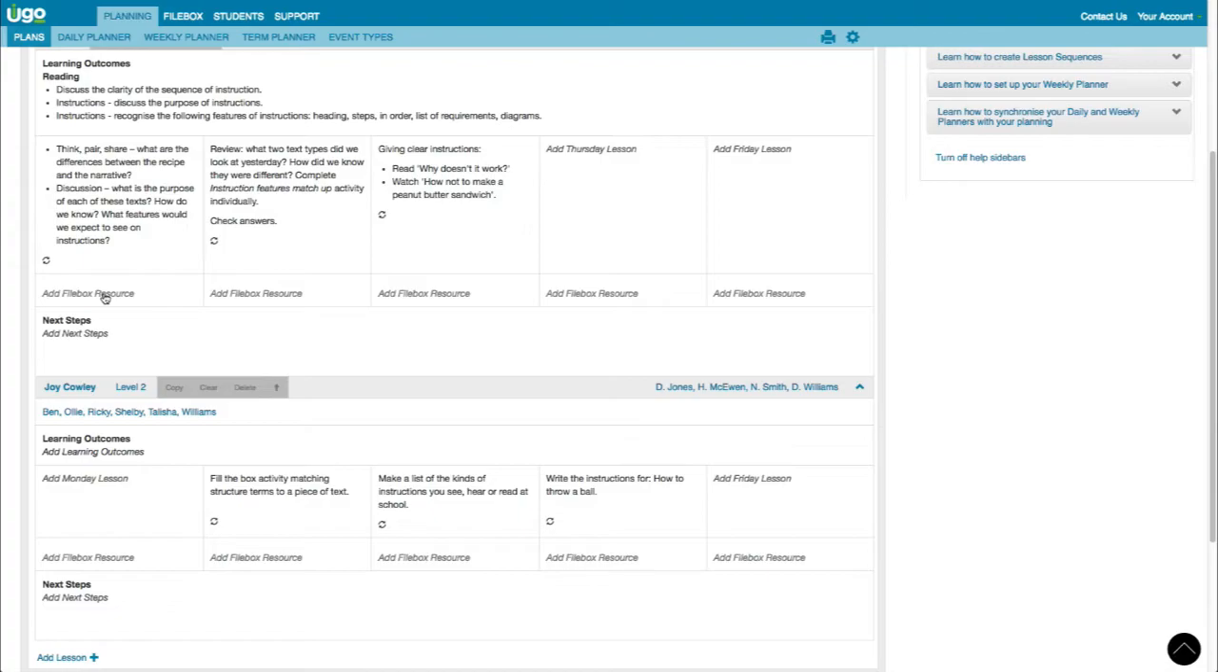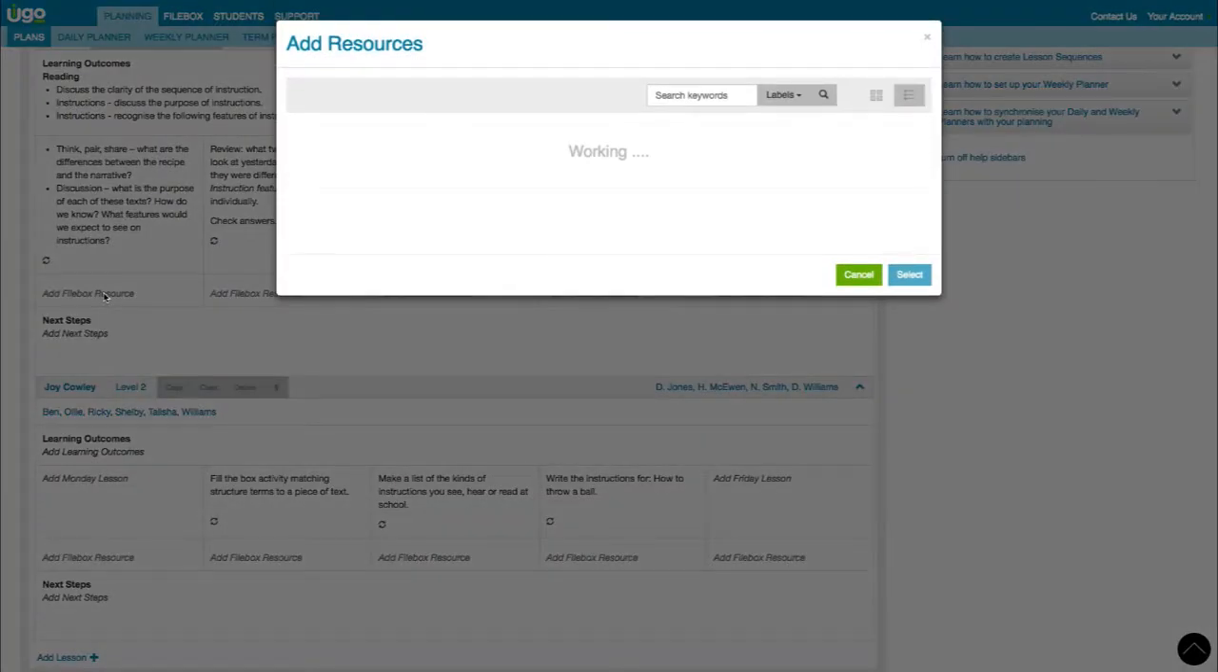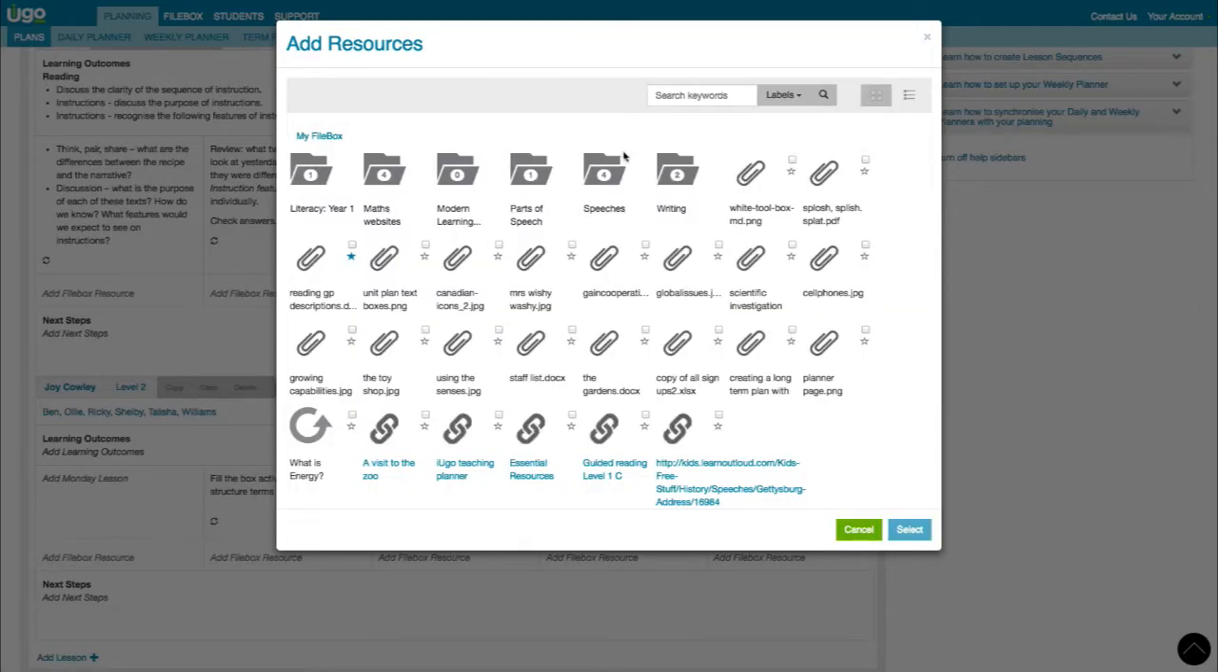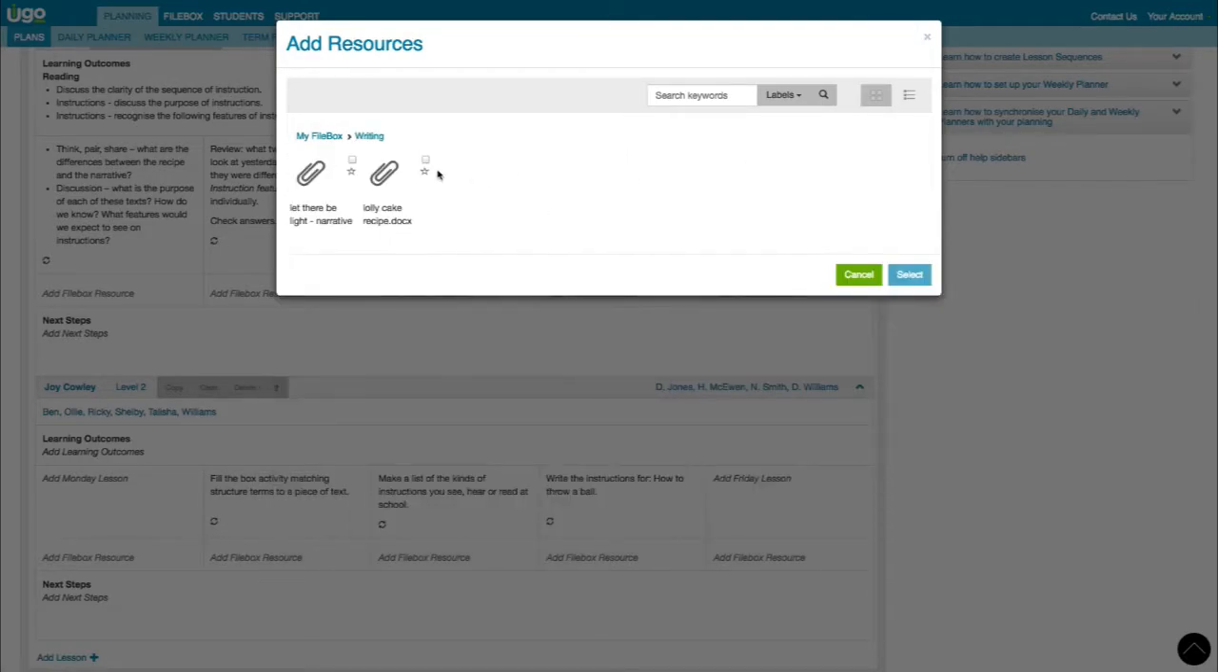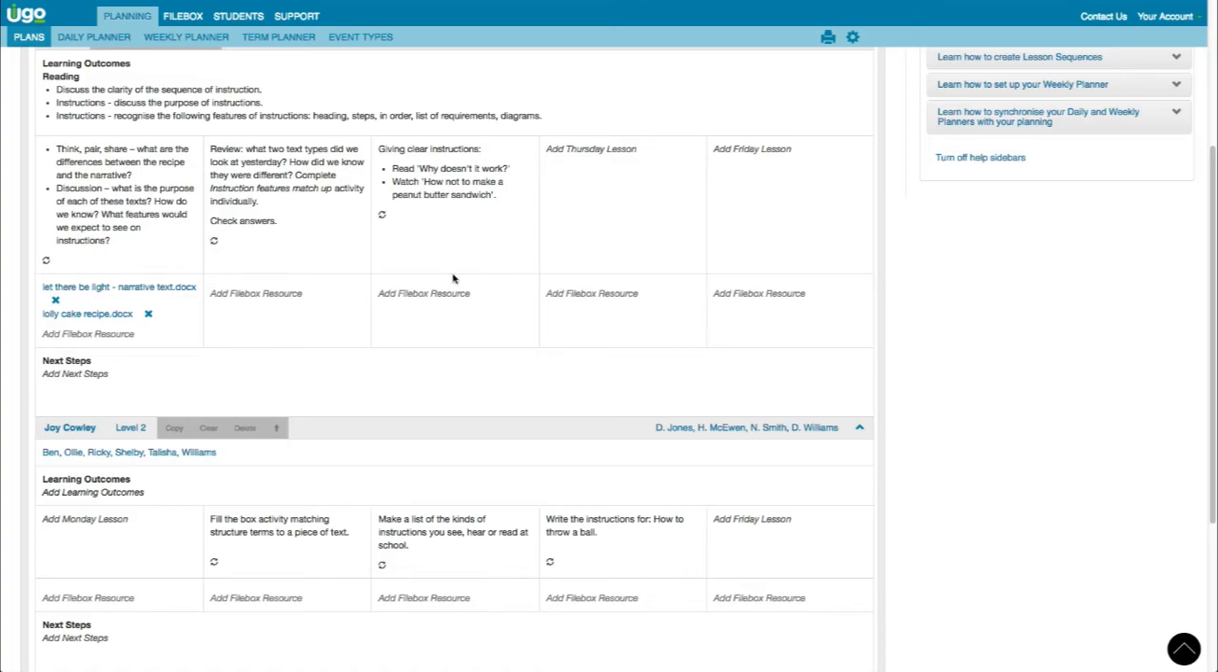The Filebox resource section is where you can link any digital resource to a lesson plan. If the resource is already in your iUgo Filebox, simply click on Add, tick the resource and select. If you have not yet uploaded resources to your Filebox, you can do this under the Filebox tab. Watch our video on the Filebox to learn more.